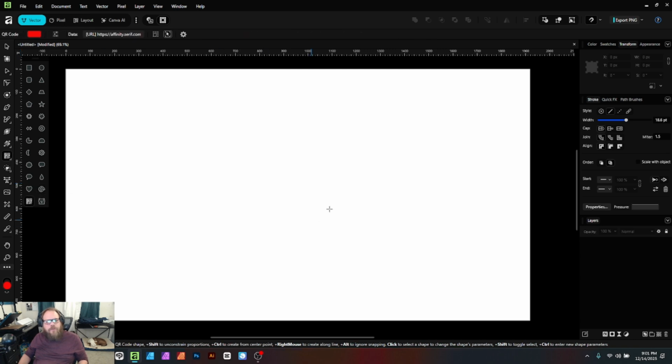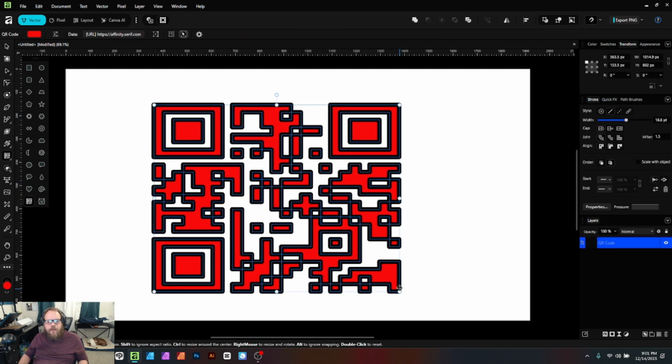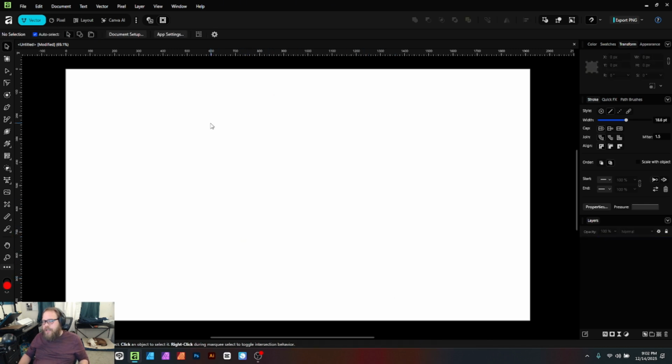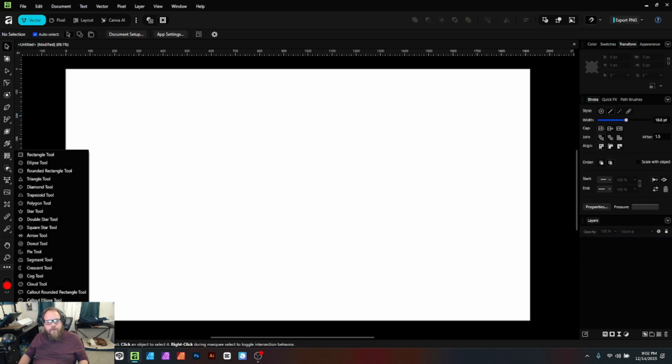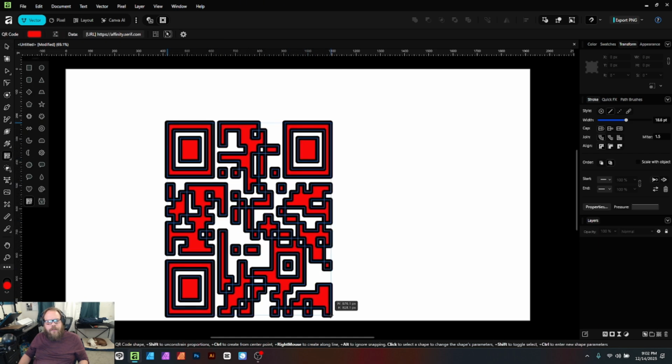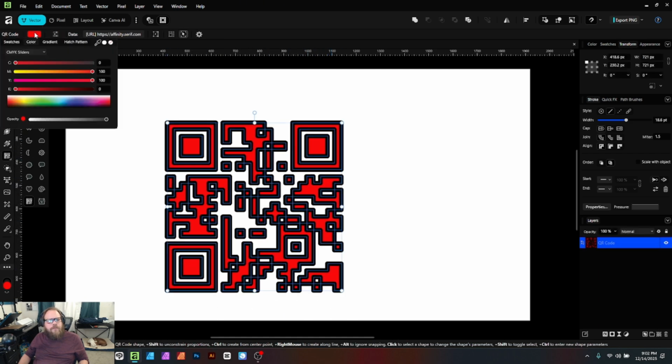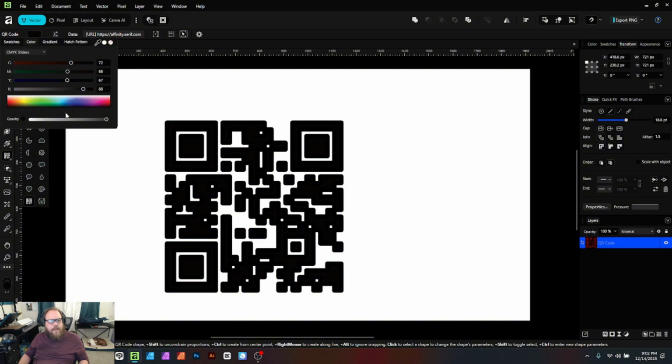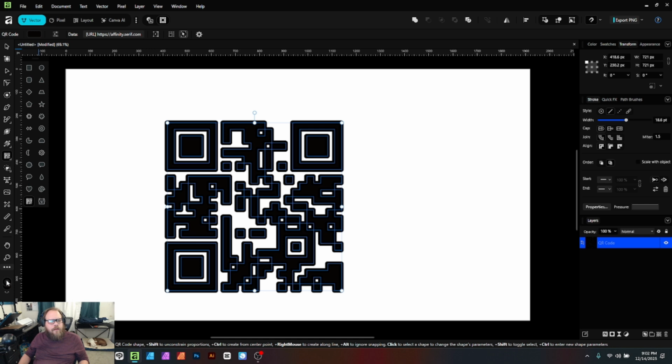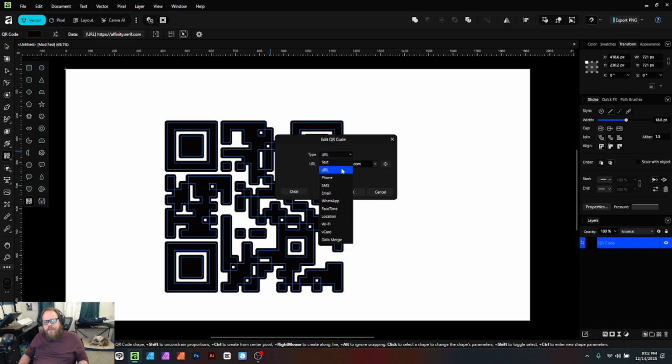We even have a QR code tool. I love that this is built in straight into Affinity. Makes it so much easier. So let's kind of switch this a little bit. Let's make this black. And then we'll have our URL we can put here. You can choose URL. You can choose text, phone, SMS, email. You can choose whatever you need this to actually be, which is great.